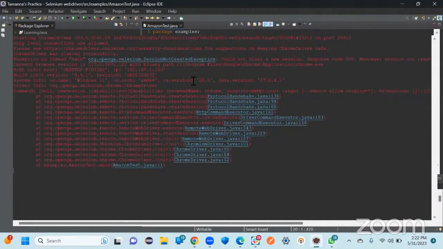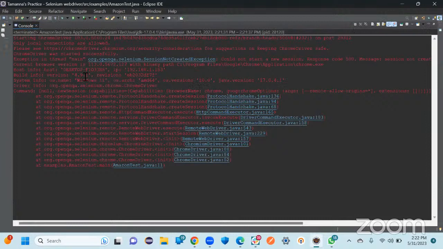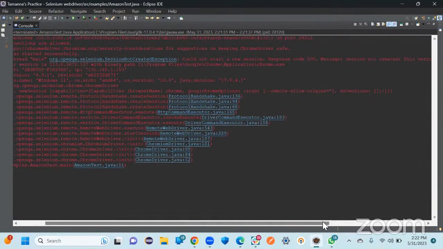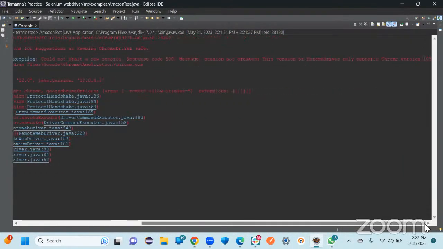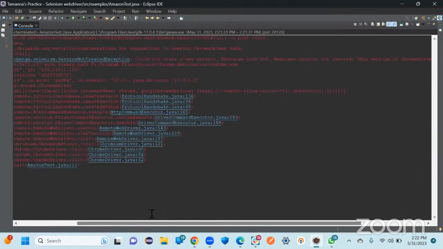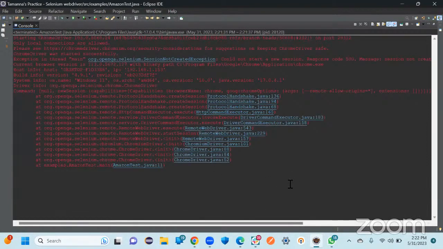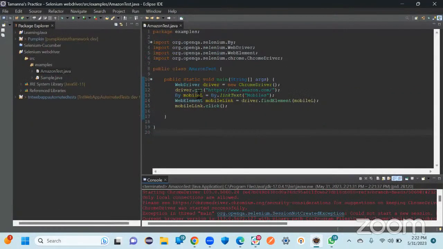This is session not created. My version is 103. Yeah, because in my other project we are using 113, I think. Yeah, that's the reason, I think. It is the latest version only. Yeah, how can I change this?